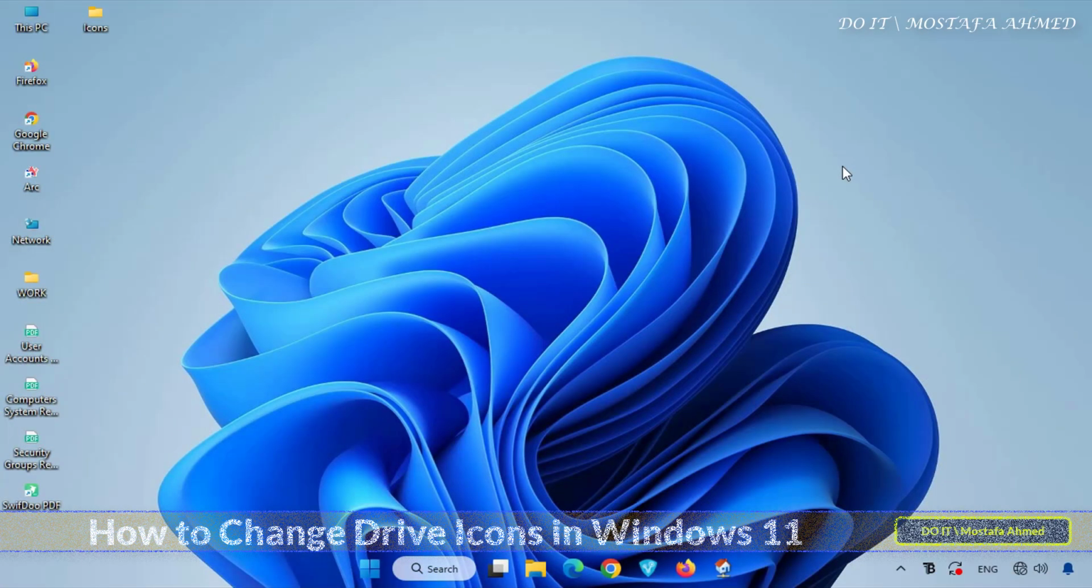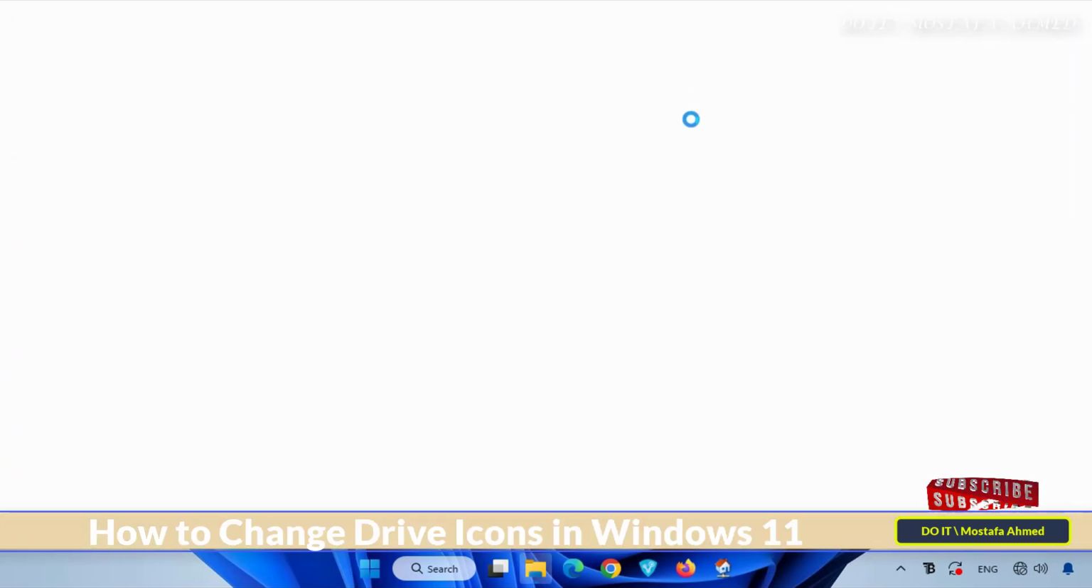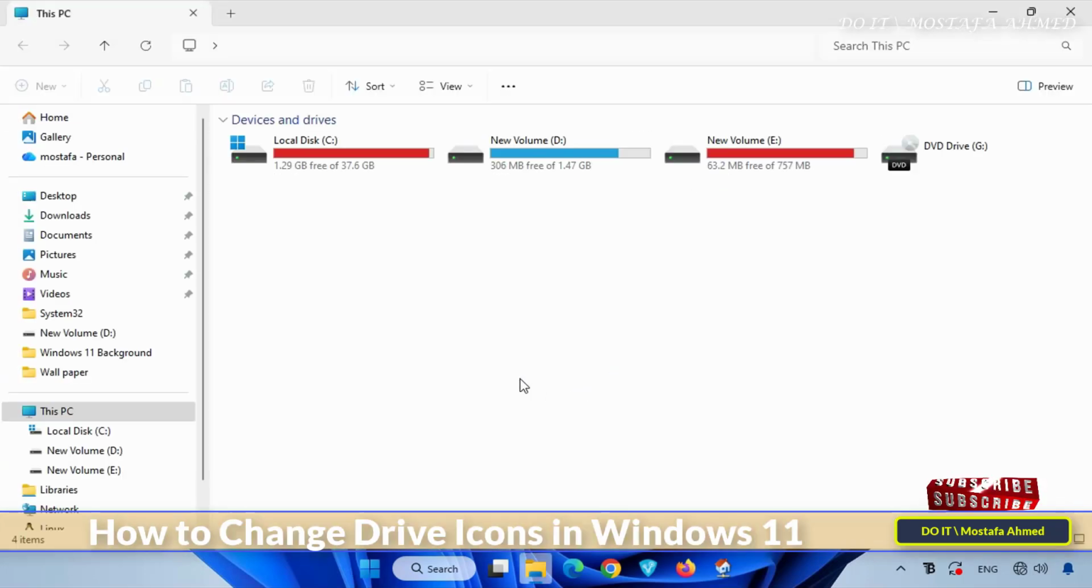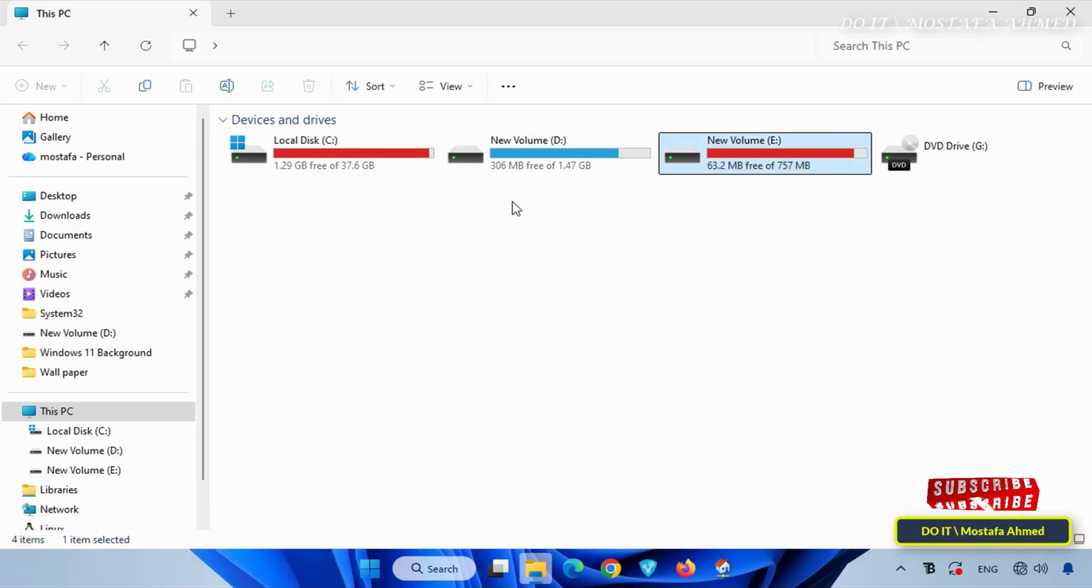In today's video, I'm going to show you a professional way to fully customize your Windows 11 experience by changing your drive icons. We'll go beyond the default appearance of drive icons in Windows 11 and learn how to set any image you like for your local drives, giving your computer a unique and organized look. It's a simple yet effective system tweak that every advanced user should know.